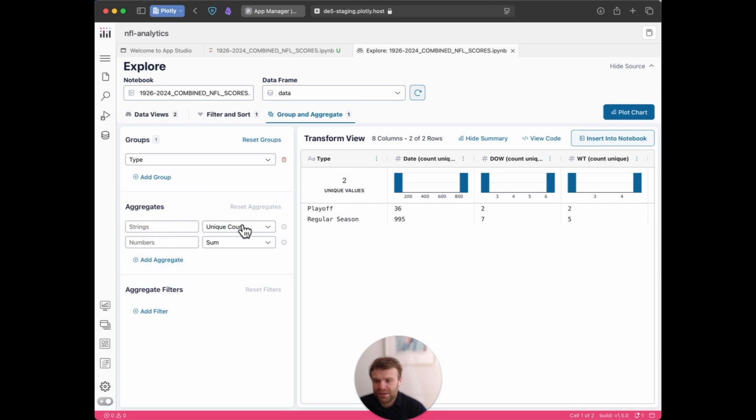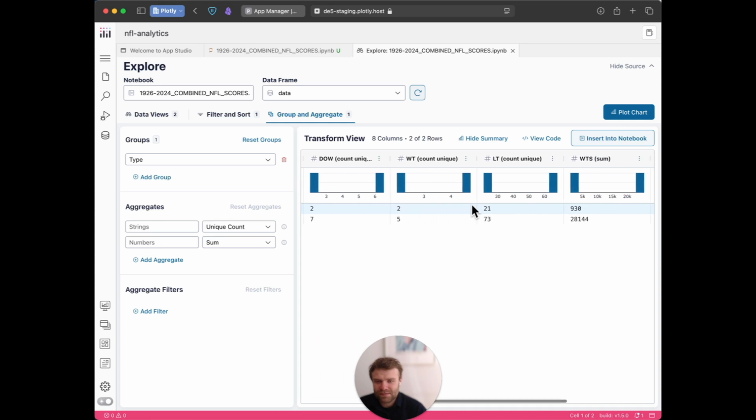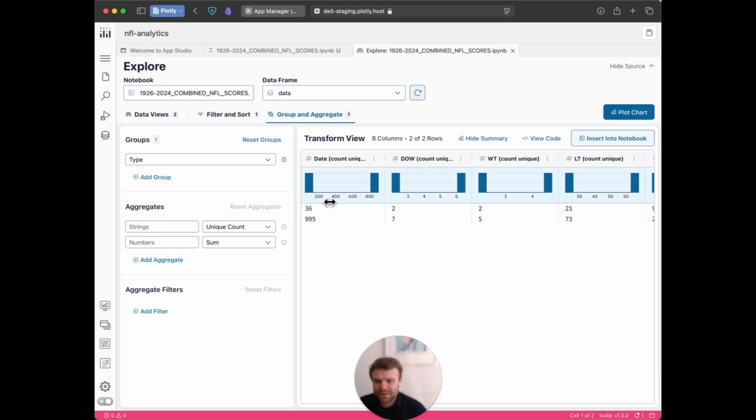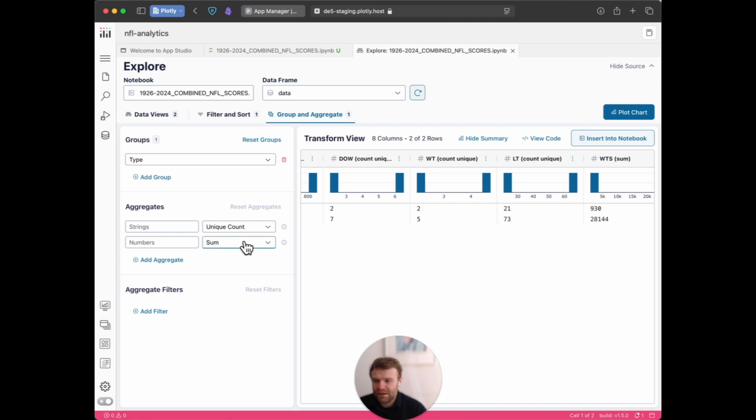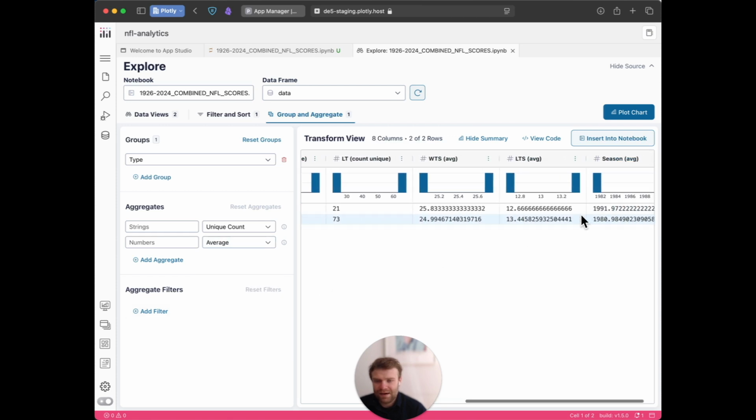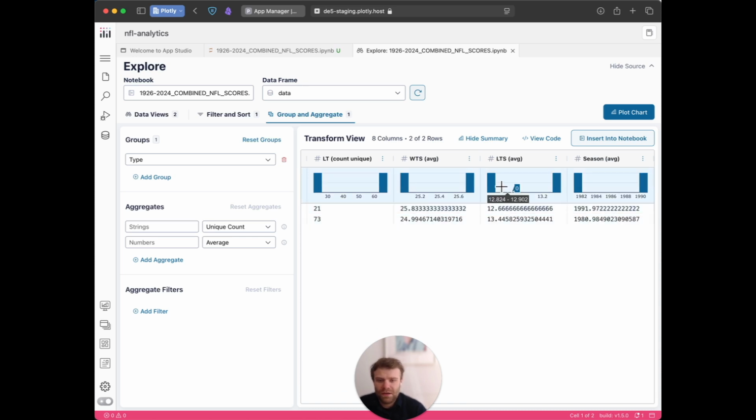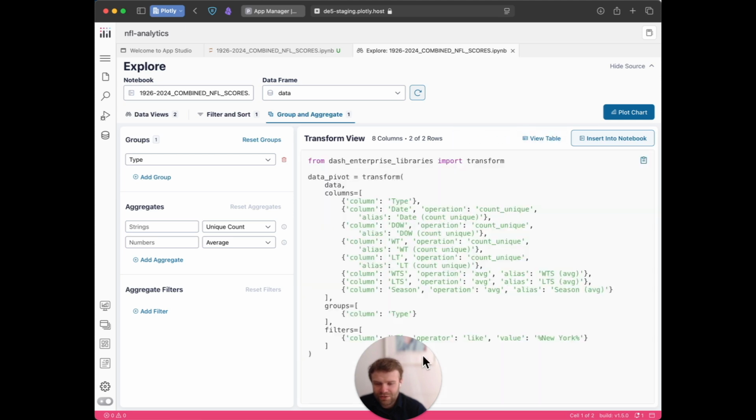They're automatic. Strings is showing me the unique count of strings. Numbers is the sum. That doesn't really make sense in most cases here. In some of the columns it does, but let's make this the average instead, so I can see the average winning team score. So I can pretty quickly get a sense of the data. This is pretty handy. And of course, there's code representing this as well.